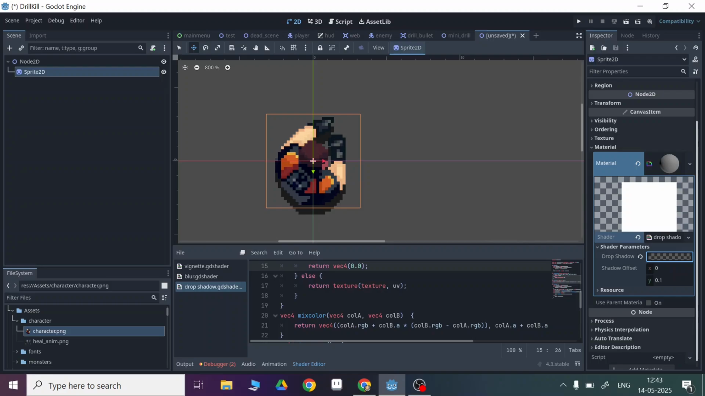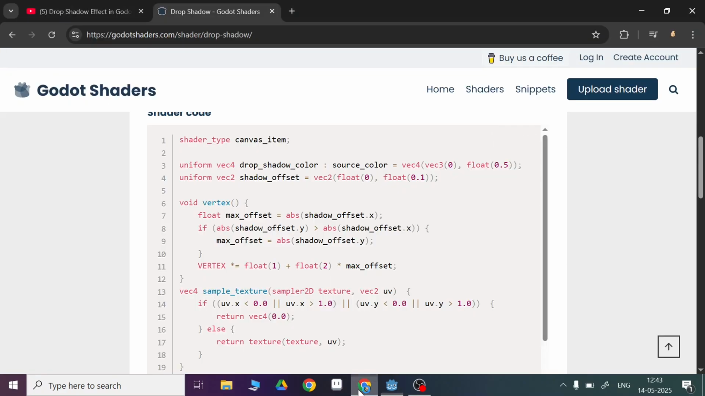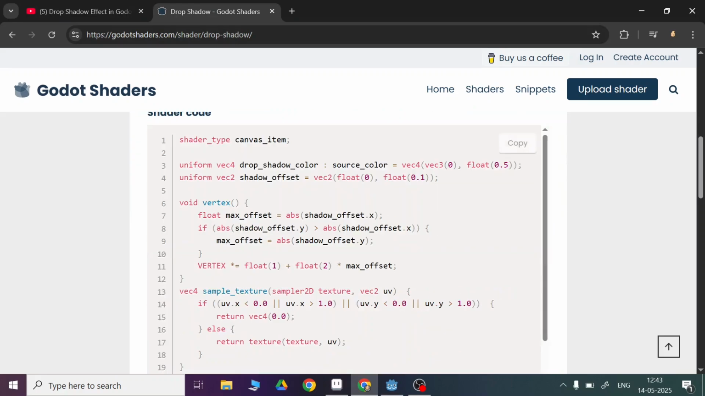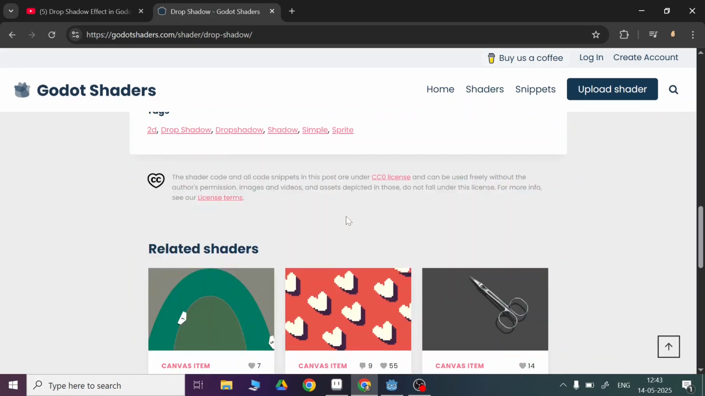So that's it, guys. So you can find the shader in the description. So make sure to get this shader, right?